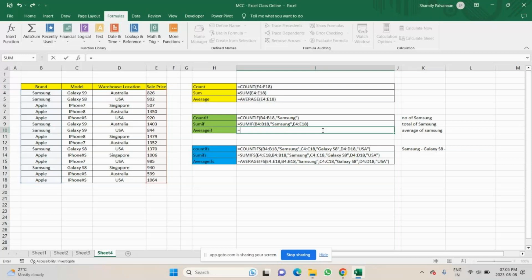Equals AVERAGEIF. Okay, AVERAGEIF, my range: what I need is the average of Samsung, right? So where is my range? This is my range, the criteria range, my first condition. Here I have only one condition, so it only says range. Select this, then give a comma. Second one: from this selected range, what is my condition? So open a double quote, give the text Samsung, make sure the spelling is correct, then I give a comma.